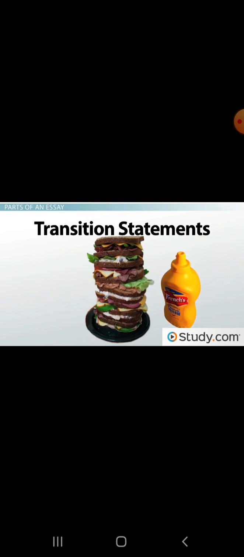Like mustard on bread, transition statements are easy to forget to add, but the reader will always know if they are missing. Make sure to flavor your essay sandwich accordingly.